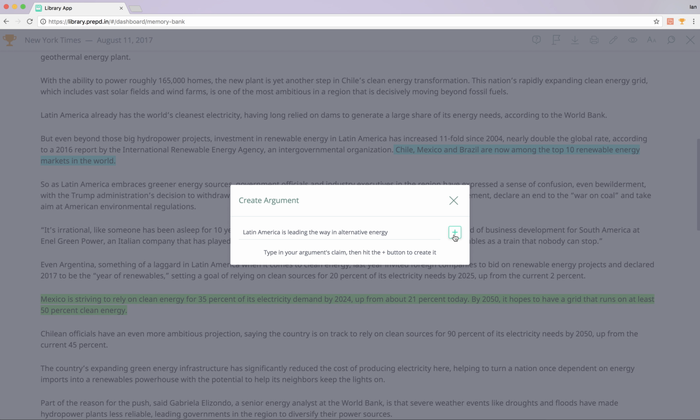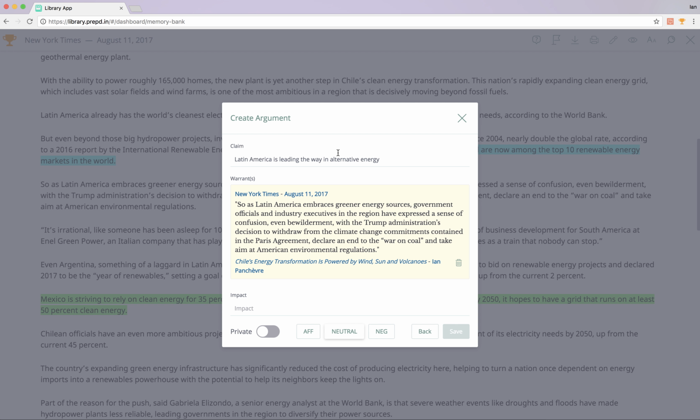And you would click this plus button. So that's the claim. The warrant is coming directly from the source, right? So this is the actual content you selected. It has the publication source, the original title, who wrote it, and then you would type in an impact. Right? So you just type in an impact. This probably isn't the best example of a claim, warrant and impact, but I'm sure you and your teammates can come up with much better examples. But then you would select AF, neg, or neutral. So we'll just call this AF.